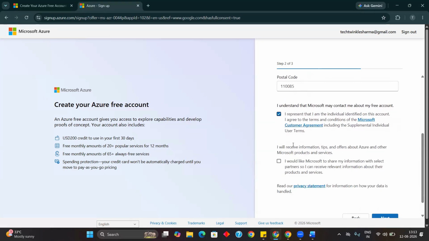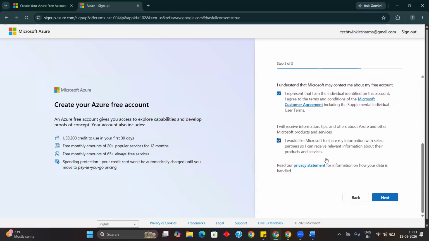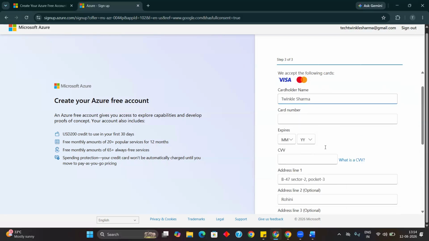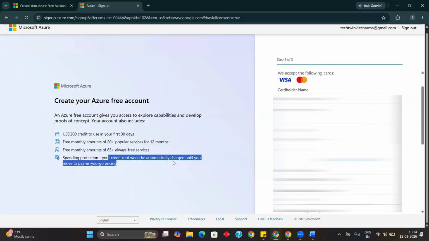And agree with the Microsoft details. I would like to share my details with Microsoft, then go further. Then you have to enter your credit card details, because Microsoft is not taking any money from it. It's also guaranteed that your credit card wouldn't be automatically charged until you move to pay as you go pricing.